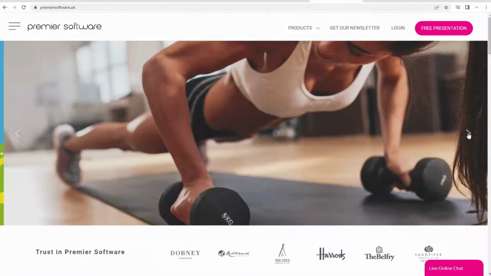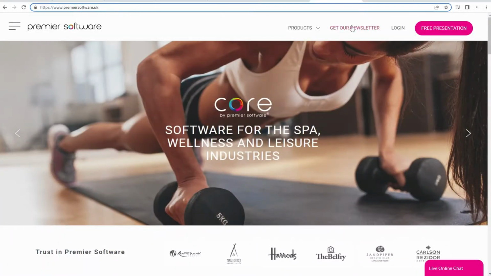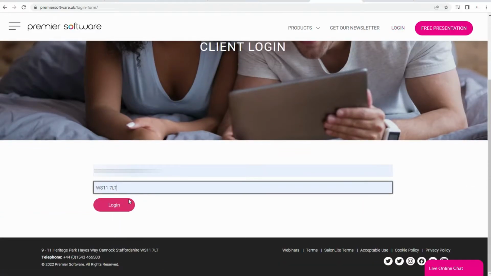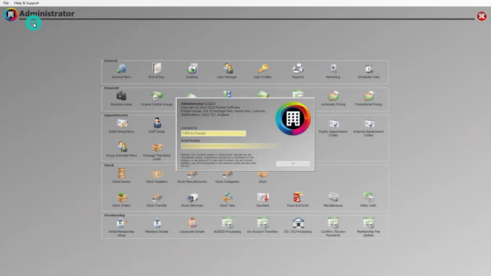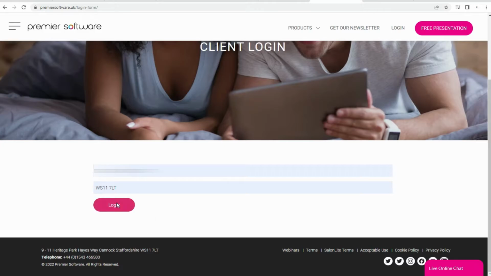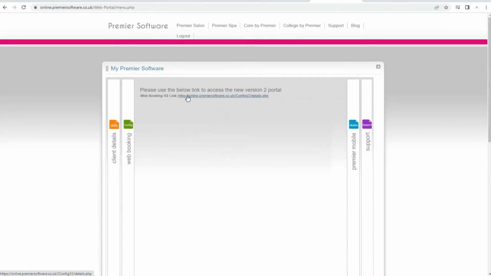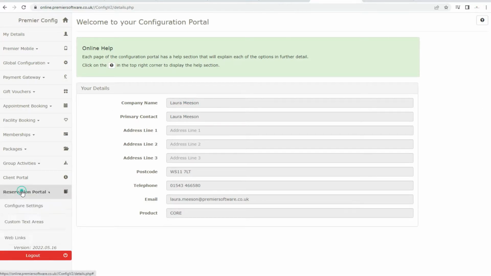Head to your online configuration portal. You can do this by heading to www.premiersoftware.uk, clicking the login option, then entering your serial number and postcode. Your serial number can be found under Help and Support and About in your Core application. Once you click Login, head to your online configuration portal link. Once here, scroll down the list of menu items on the left and click Reservation Portal.